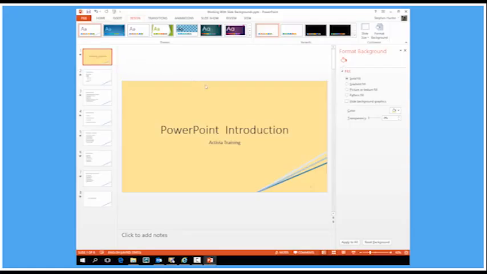Now, if I want to apply that to all slides down at the bottom, I can click apply to all, and if I decide I don't like it, then I can reset the background and we're back to where we started. Okay, so solid fill there.